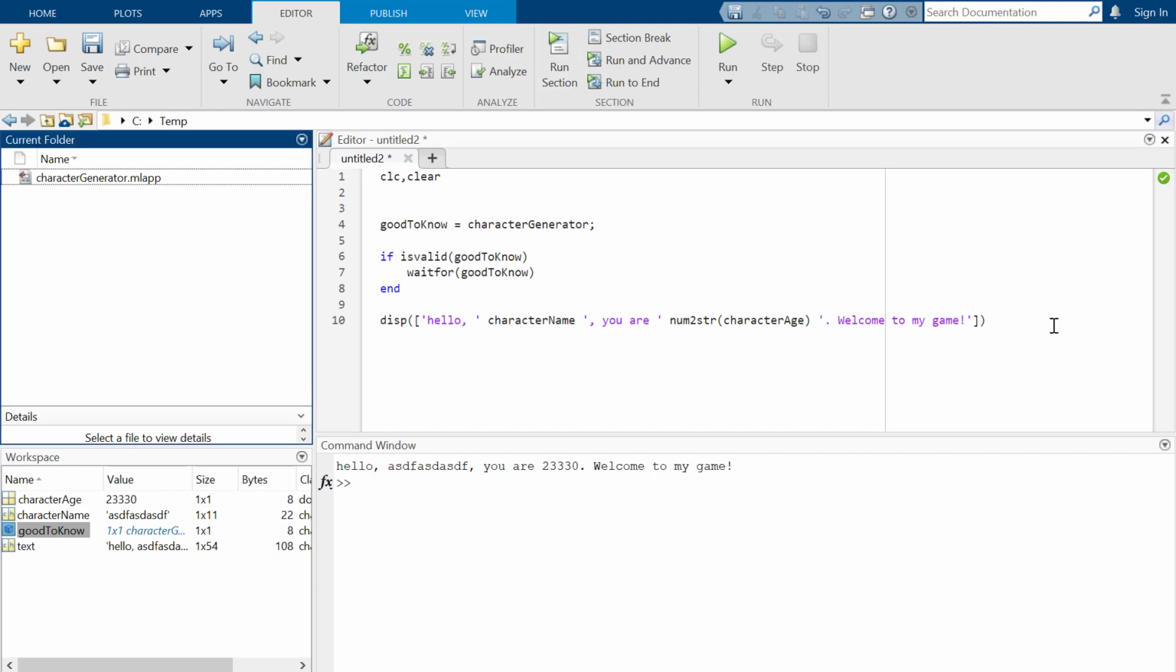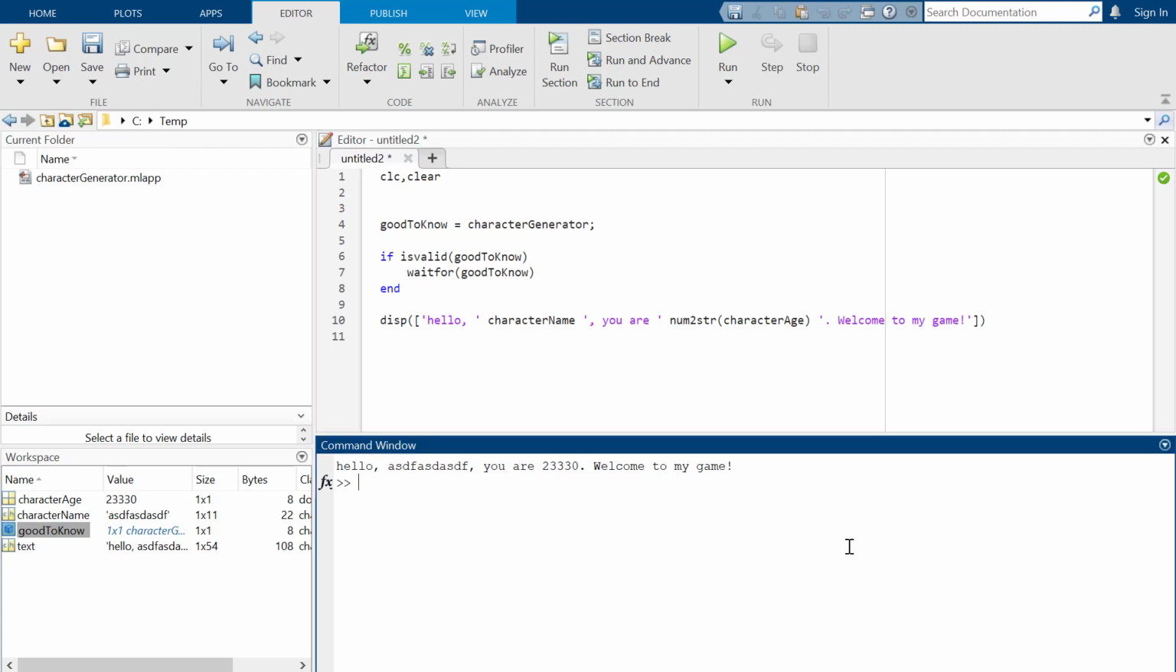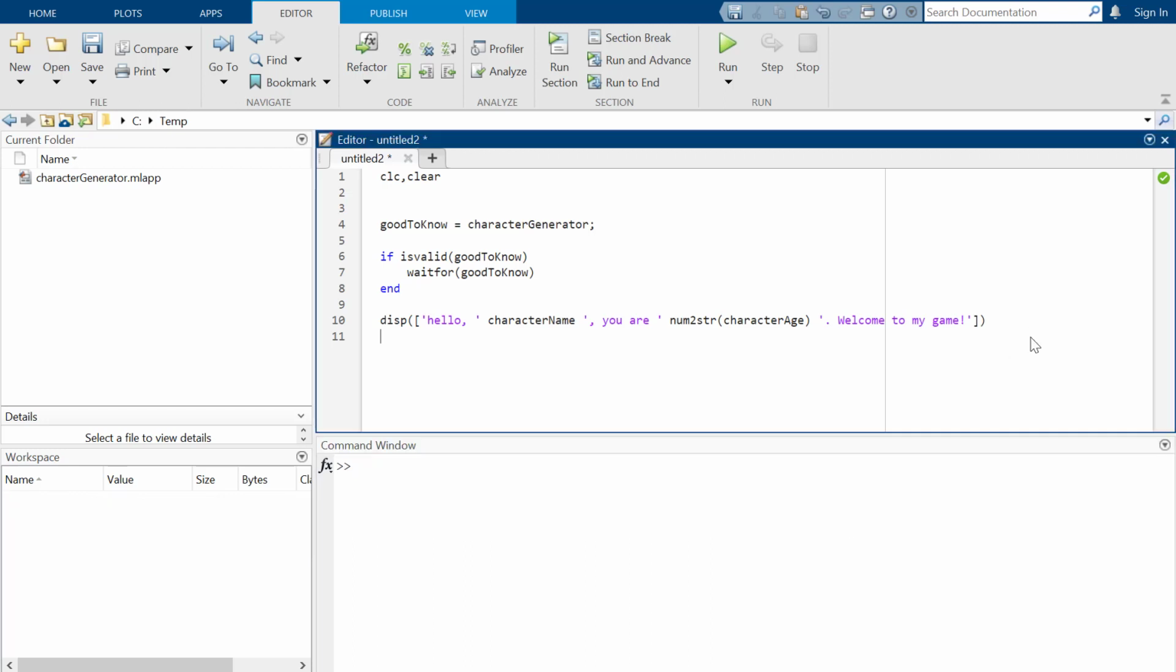Oh, wait. I totally forgot. I was going to show you not only how to take inputs or outputs from the files, but to put you into new ones. So let's try this one more time. I'm going to clc clear this. Clc clear.